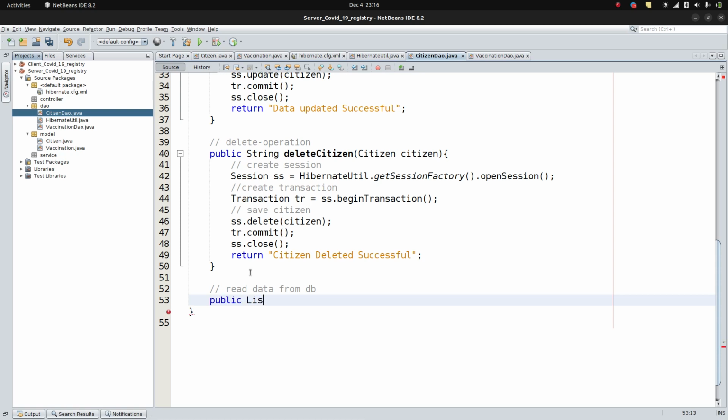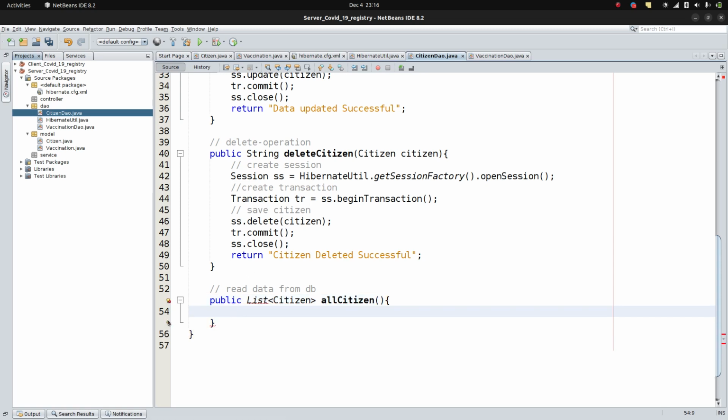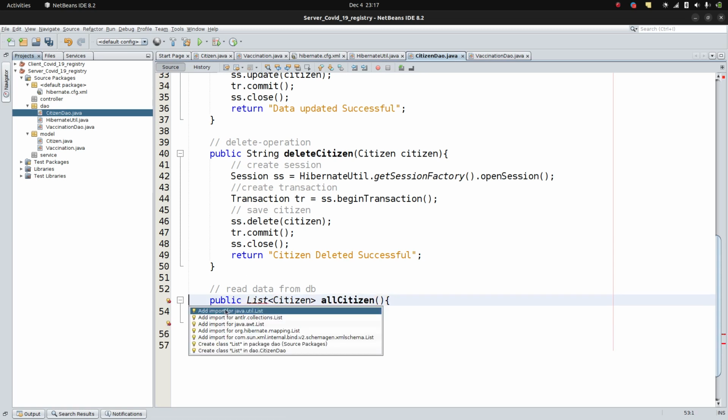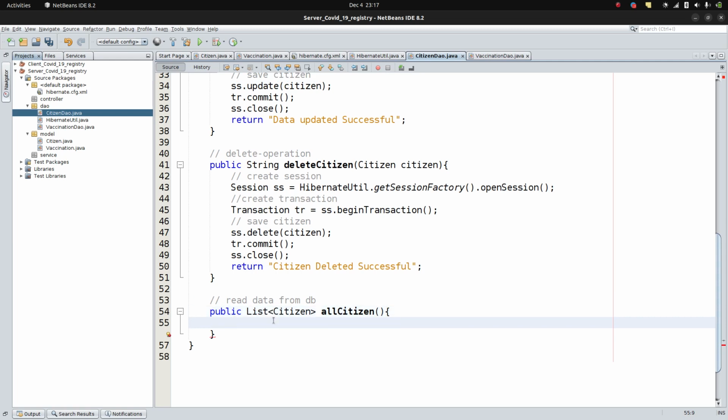Okay, I want to use a list, but we need to say this one is going to be a list with a data type. That means we need to specify exactly what it is going to grab. It's going to grab information that comes from the citizen. Okay, we'll say all citizen. We need to return all citizen. But by retrieving data, we don't need to specify anything. Now we need to import the list, and then we can retrieve that kind of information.